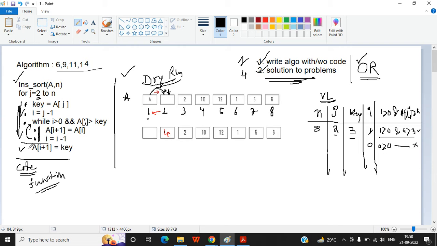Now you are at this line, a[i+1]. What is the value of i? 0. So what is a[i+1]? That is a[1]. So at the a[1] position you have to place the value of key. What is there in key? That is 3. So you have to place 3 here, right? You have to place 3 here.